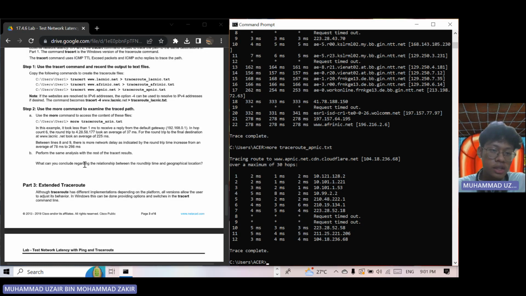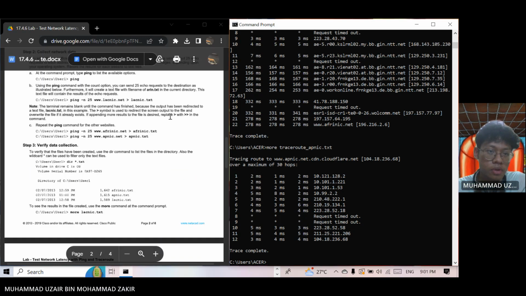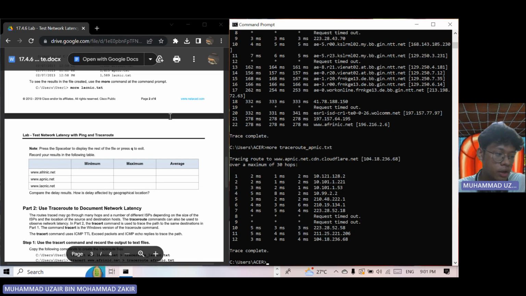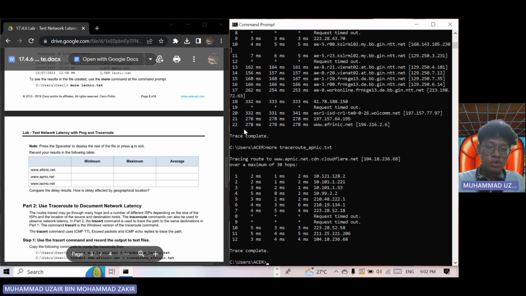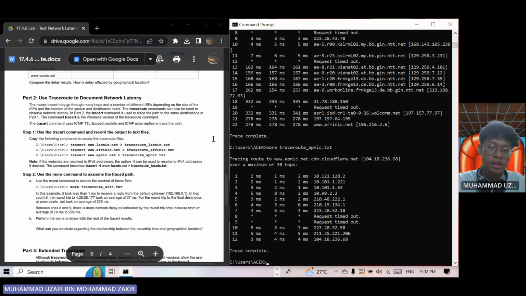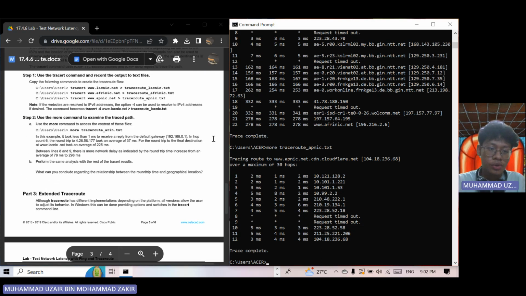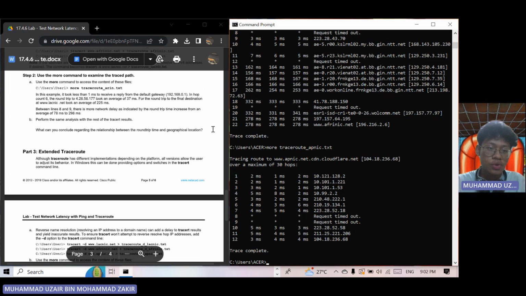Okay, so B, perform the same analysis with the rest of the trace results. What can you conclude regarding the relationship between the round trip time and geographical location? So we can conclude that the response time is longer when compared to the physical distance to the destination. So for part 3, that's the Traceroute.